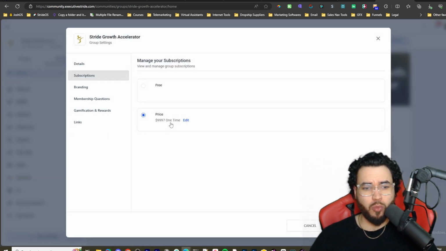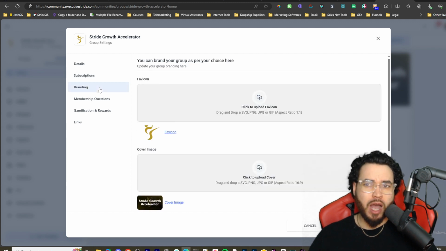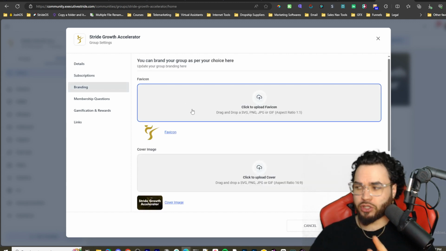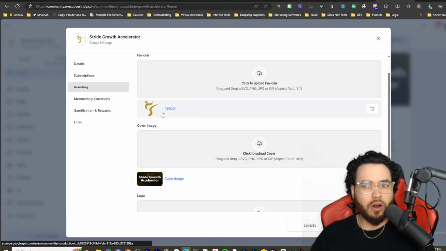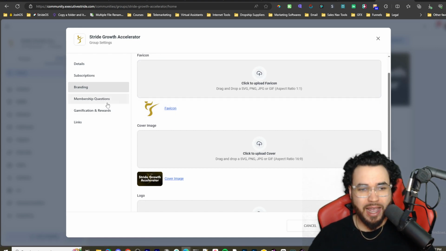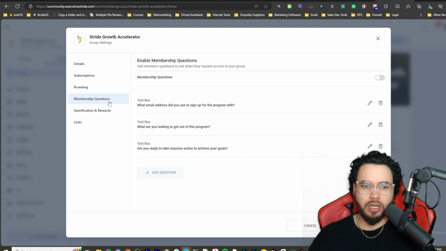They're probably going to come up with more pricing options too with Go High Level, which is really nice. The thing about Go High Level is it will probably have more features than the Skool option. It already has some that Skool doesn't have, and I'm assuming they're going to come out with more. Here you can add membership questions. You can enable this if you want them to answer these questions beforehand.